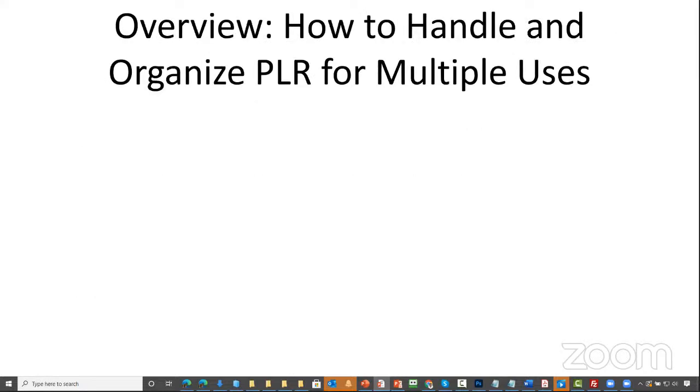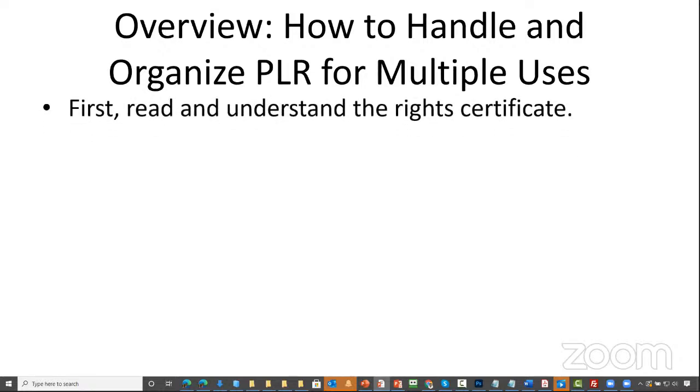So how do you organize PLR? How do you organize it or use it for various things? What you're going to do first is, typically what you're going to get is what's called a rights certificate. Remember, I just told you that in some cases you're going to get personal use rights, or you're going to get resale rights. You need to read that certificate.